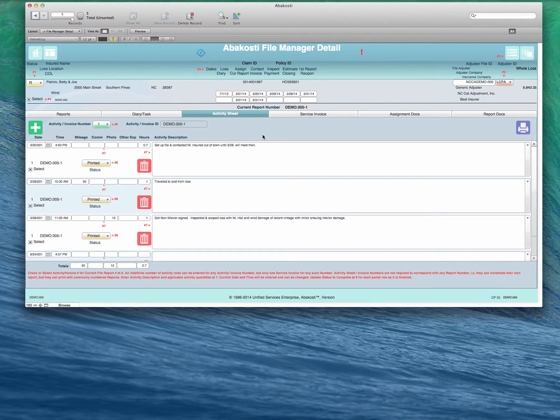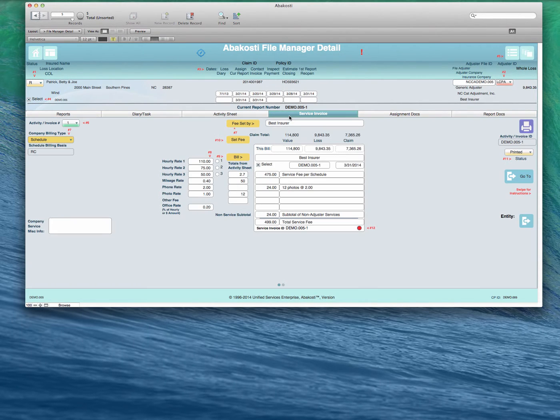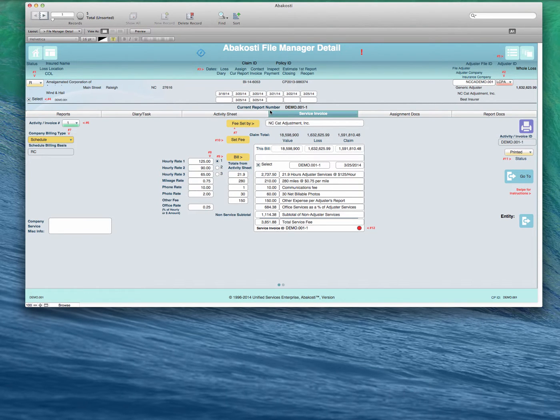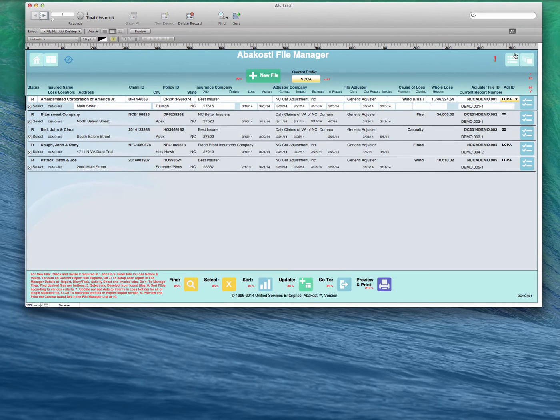All the activity list items for a given invoice number would be under, for instance, here under the 1, so that when you go over to your service invoice and set it up, this one's on a schedule, so it wouldn't apply. But if it was, let's see what we've got here. It's a schedule. That's a time and expense. We'll go back.